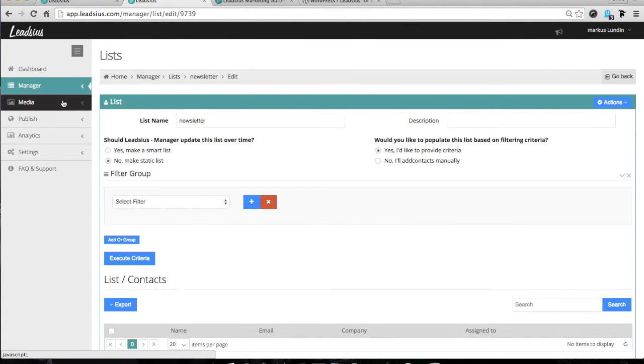Moving on though to our media section, just want to let you know that when you get started with Leadsius, we do not limit by file size the amount of images or PDF documents or ebooks or different things you want to start using or sharing.